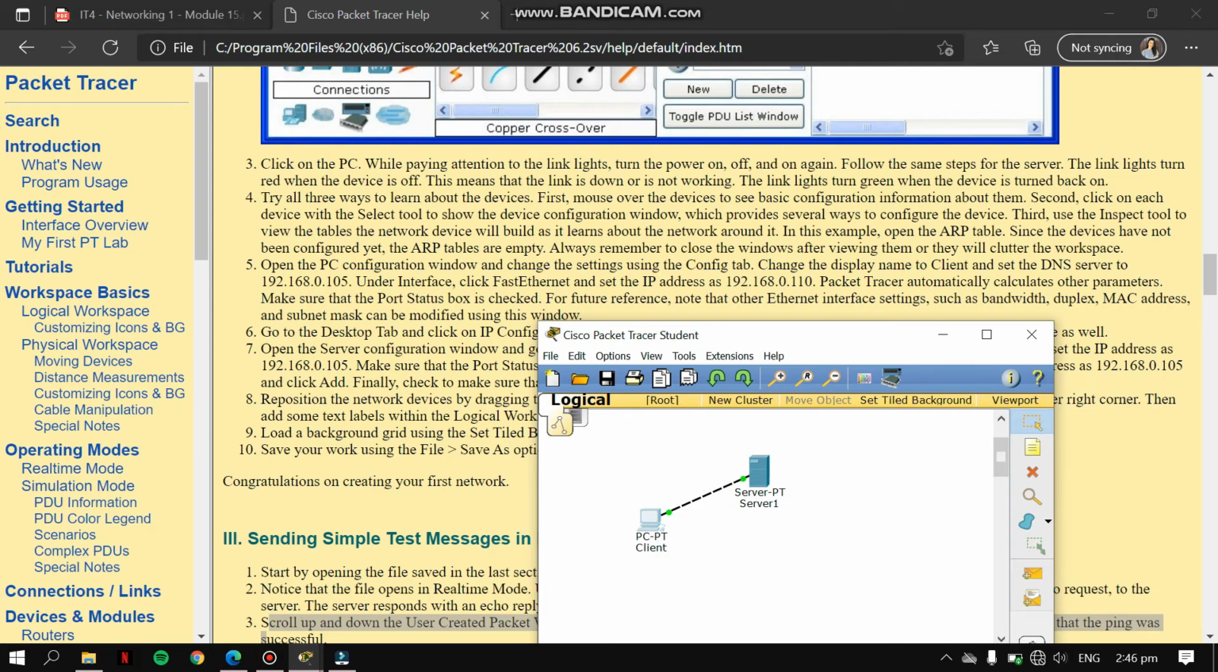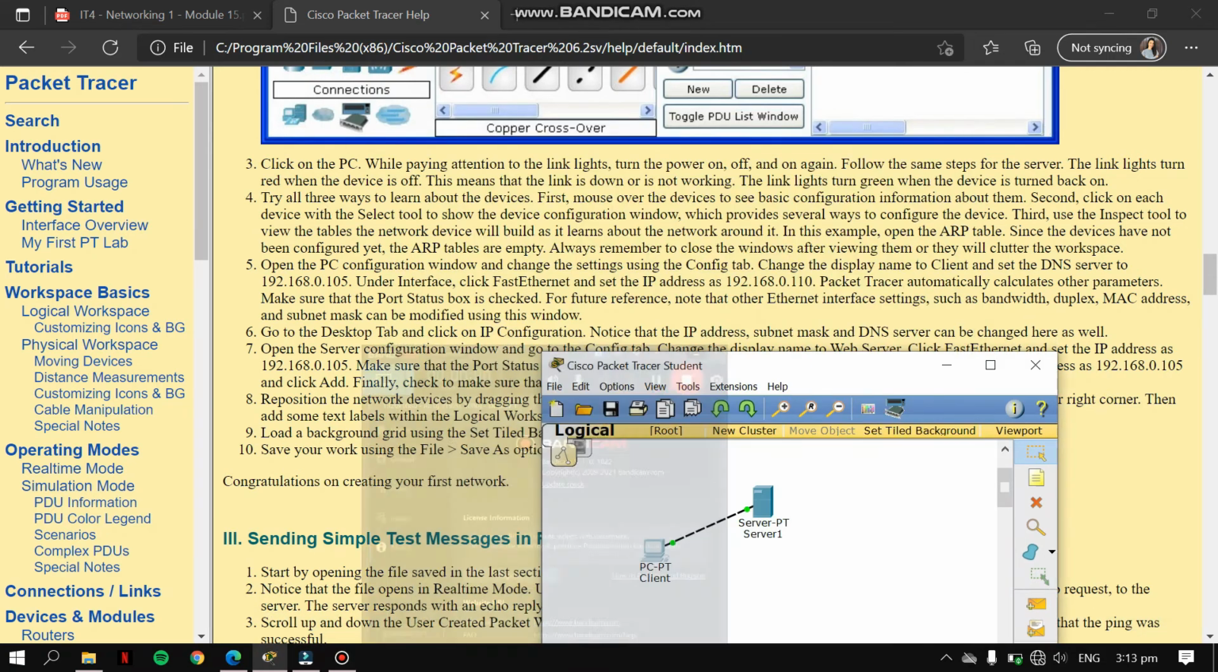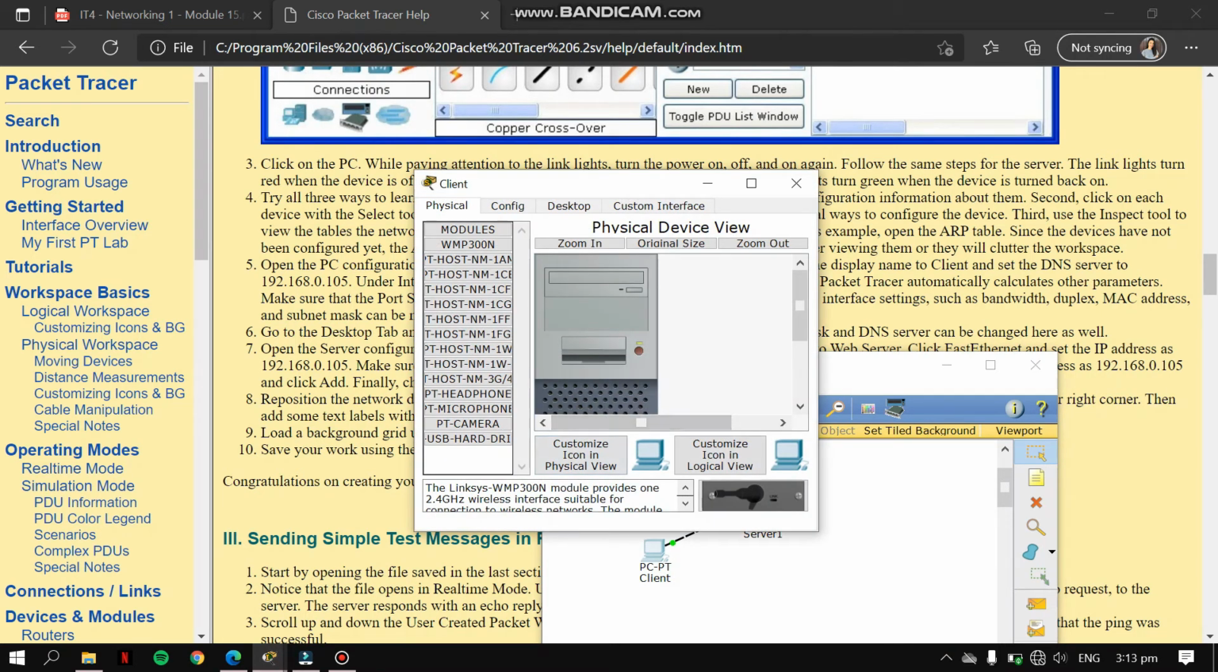Packet Tracer automatically calculates other parameters. Make sure that the port status box is checked. For reference, note that other Ethernet interface settings such as bandwidth, duplex, MAC address, and subnet mask can be modified using the window. So i-make sure ta na ang port status box is checked. So here, check ta ang ports.